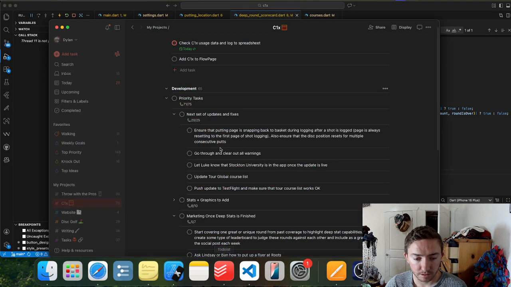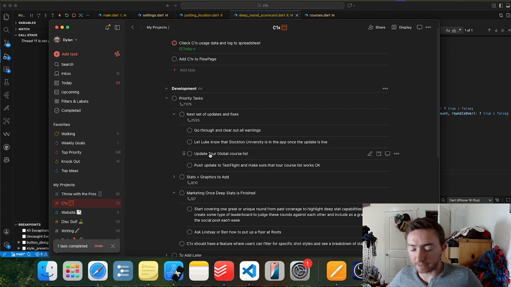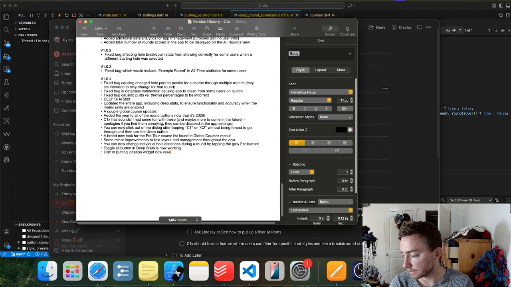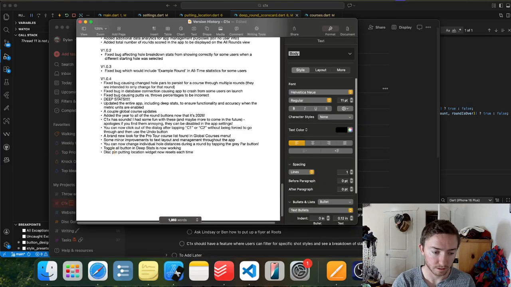Erase round. Yeah, slightly broken Mac with coding and recording software and other windows running and Claude running. This is tough. All right, so the windows are snapping back. Disk resets. Disk in putting location widget now resets each time. Disk position. Shot is logged.